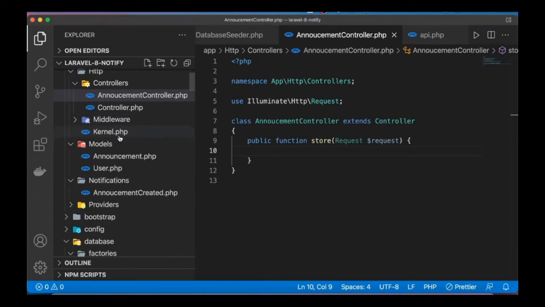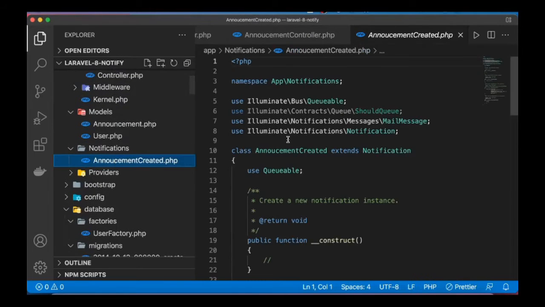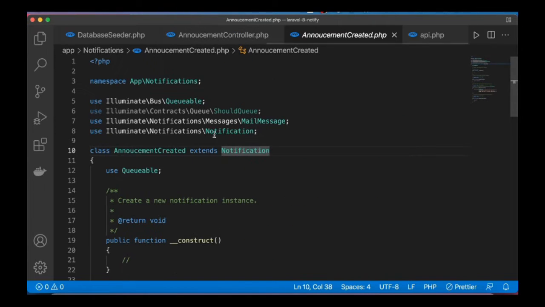We can find that file inside the Notifications folder. You can see AnnouncementCreated. This extends the Notification class, unlike the mailable class that extends Mailable. Let me minimize this a little bit.